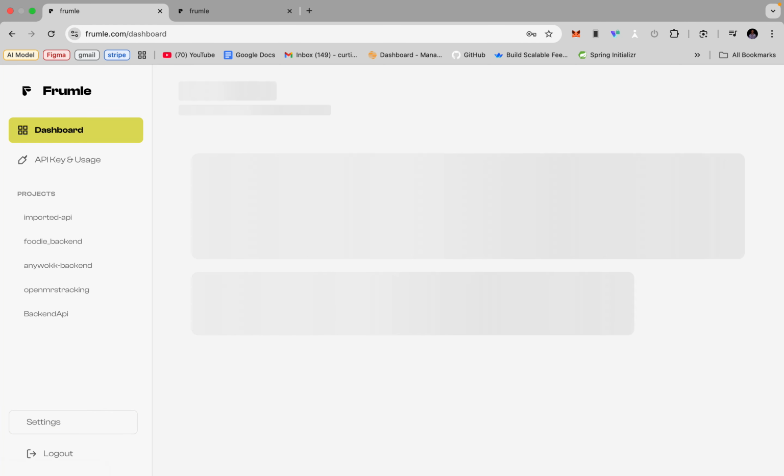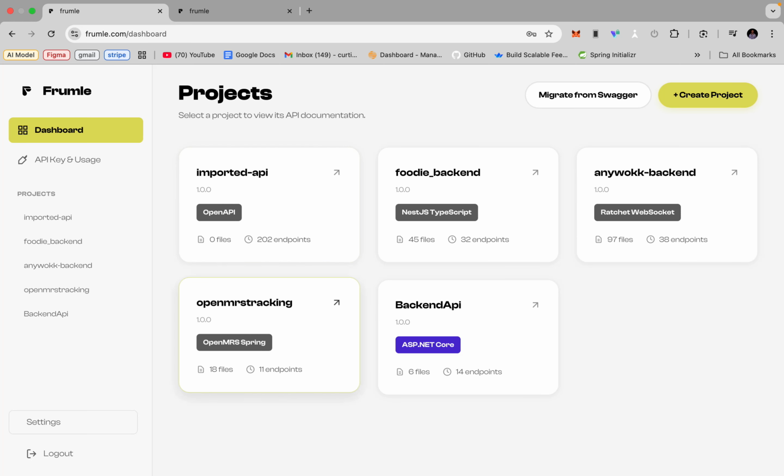On going back to your dashboard, you can get to see all the projects you have documented and an overview of them, and then you can see that you can create a new project here. Watch our tutorials on how to document a project or migrate from Swagger, so that if you have a Swagger project, you can migrate it to Frumle and start using all the AI features that we have here. You can also do that. So these are basically the features we have on Frumle at the moment.